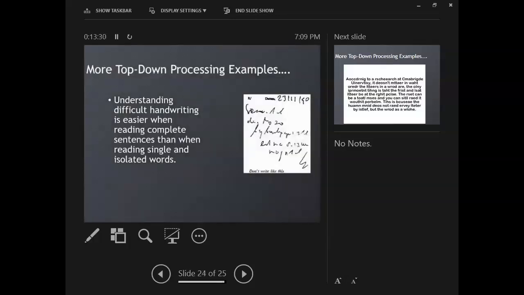Another example, it's easier to understand difficult handwriting when we try to look at whole sentences and whole words rather than just isolated words. I actually cannot read what is in this image. I just Googled difficult to read handwriting and that's what came up. But when we are trying to read difficult handwriting, it's much harder to read letters than it is to try to read the whole word.